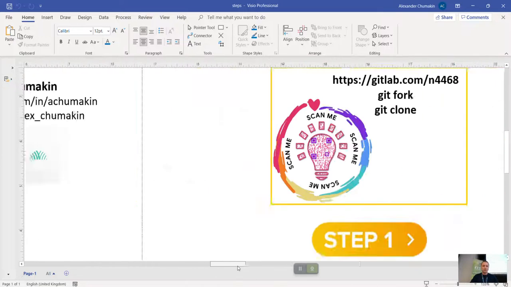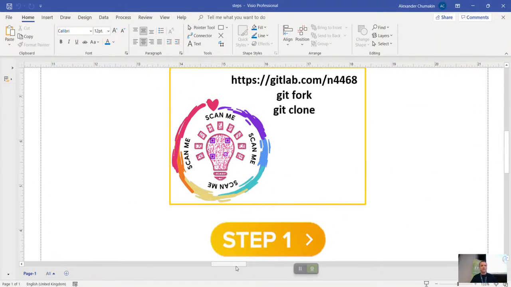We can switch to the first step. So I'm using Visual here to show some diagrams and steps and some information, but I'll compile it into a PDF file as well and share it with you afterwards.